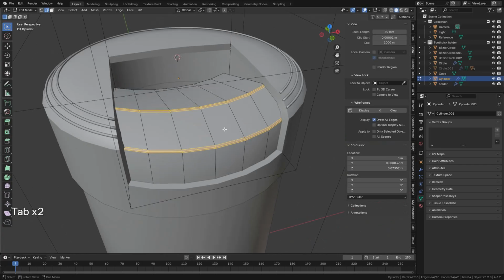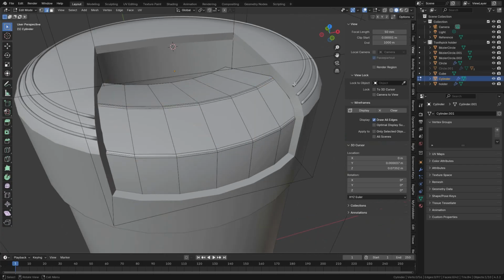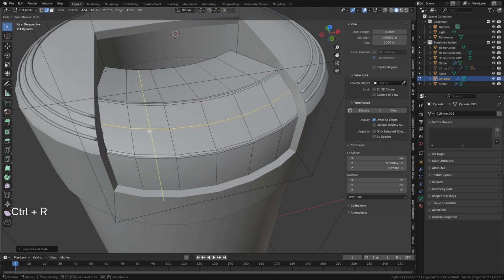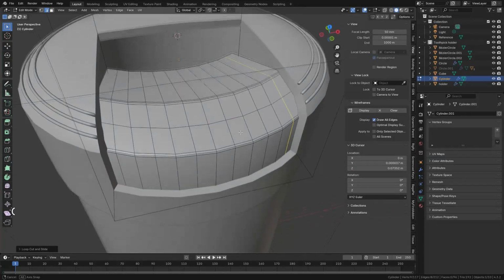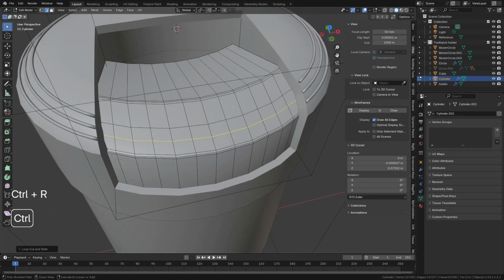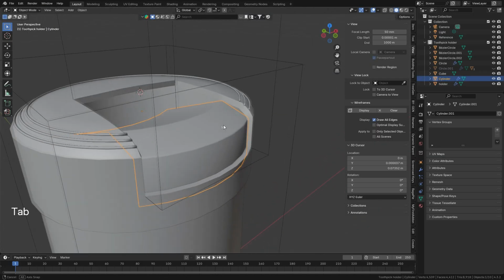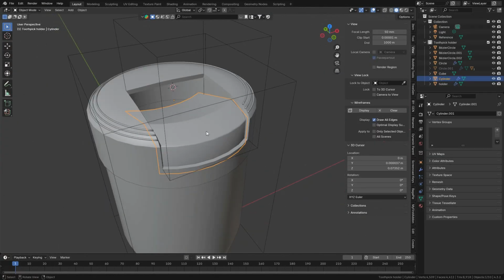Go to edit mode. Now before you add the boolean, I would like to add some more geometry across this place. So hit Ctrl R, add the loop cut there. There may be some loop cuts in between each of these. So Ctrl R, left click, confirm. So maybe one or two here. Okay, so then what you do next is this.